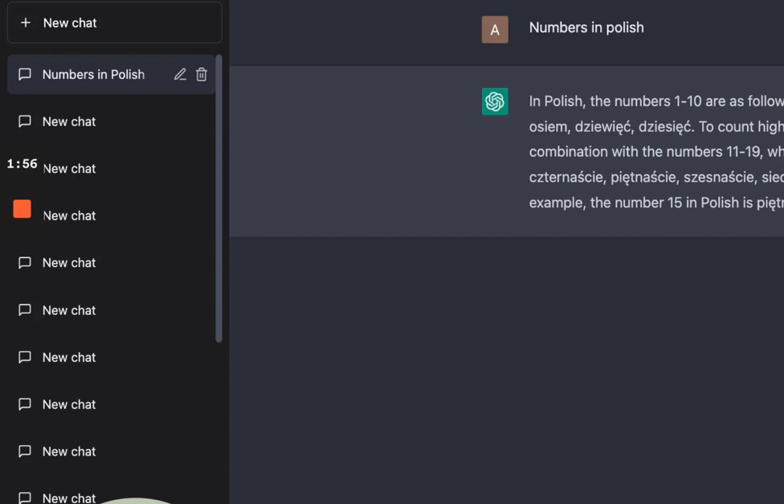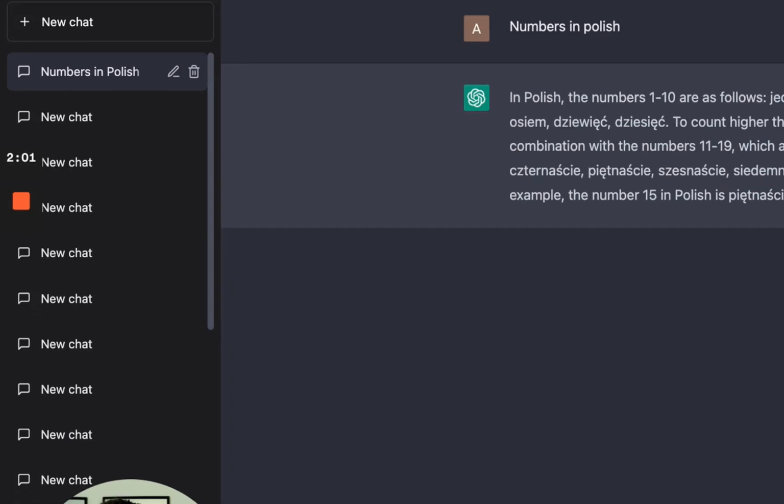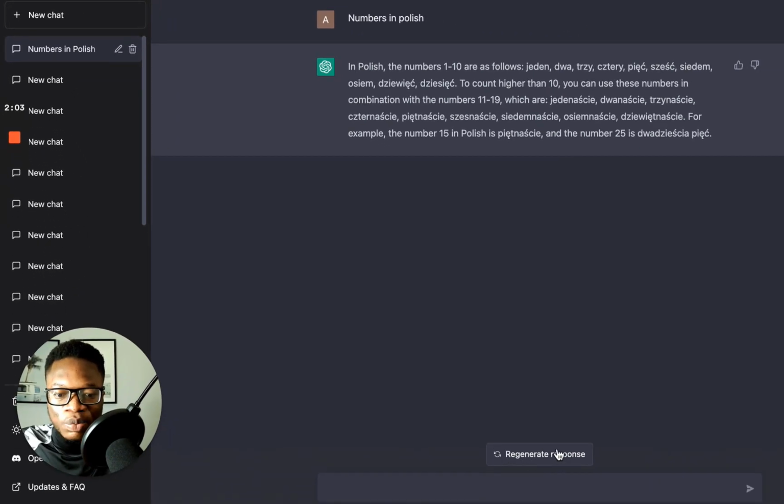And one more thing you will notice is this. Now this is just like a UI update. Now before, this used to be try again, but right now it is regenerate response. Before it was try again, and here it was new thread, now it is new chat.